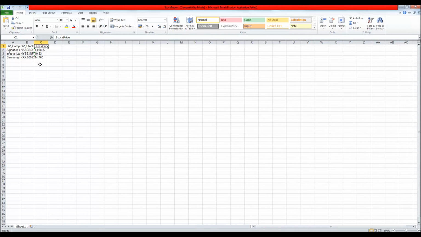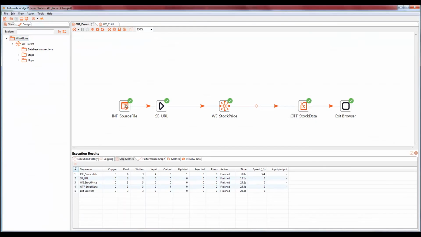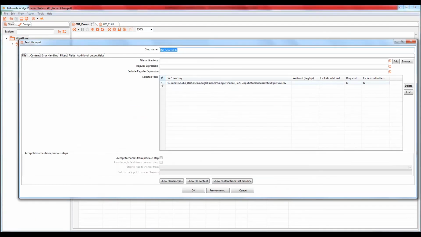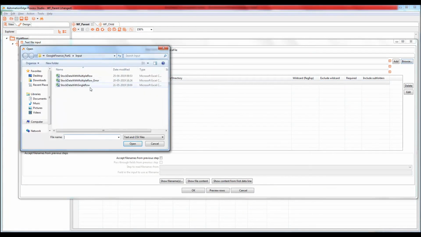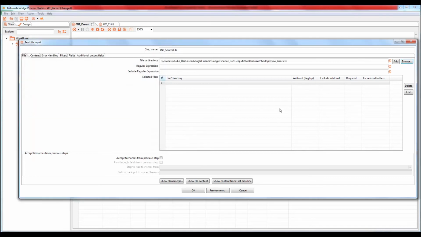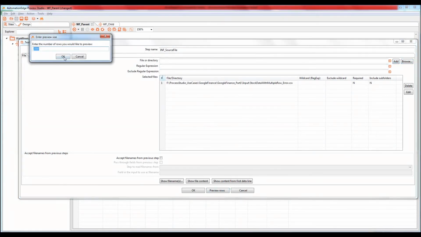So after this, let's see how to handle exception if we have any false value in our input file. Go to Process Studio, double click on your input step, delete the previous file and browse the another one. Click on Preview Rows. This is the data we have in our input file. You can notice that at the second row I am having some false value. So let's see how to handle this exception.